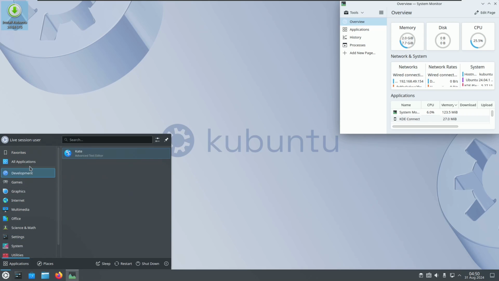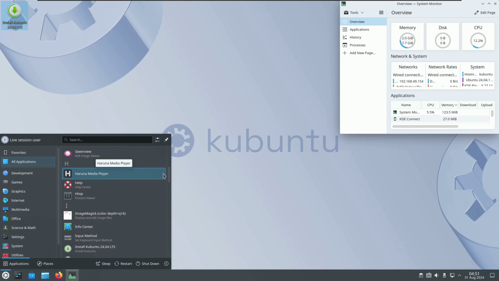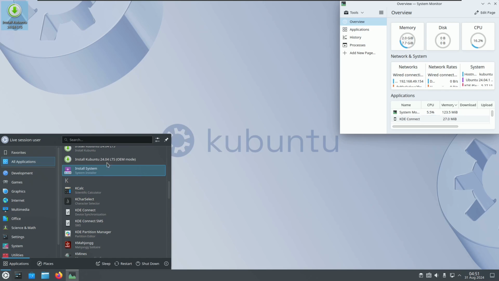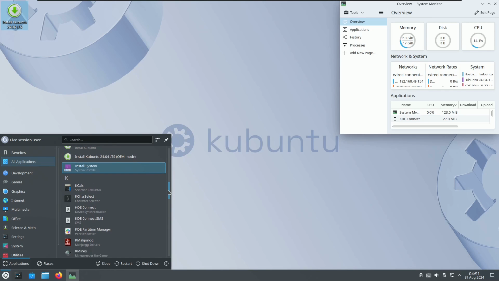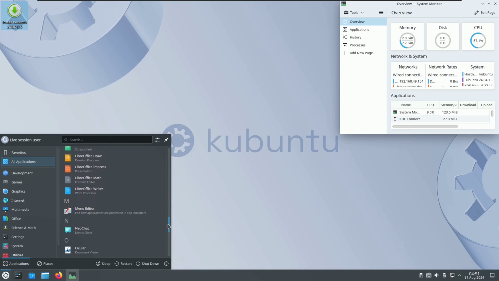So let's see what applications you get pre-installed in Kubuntu Linux. You basically get the KDE Plasma desktop environment here. You just get the Haruna Media Player and also the installation of Kubuntu. And other things come completely from the KDE Plasma desktop environment. So you don't get any Kubuntu applications here.